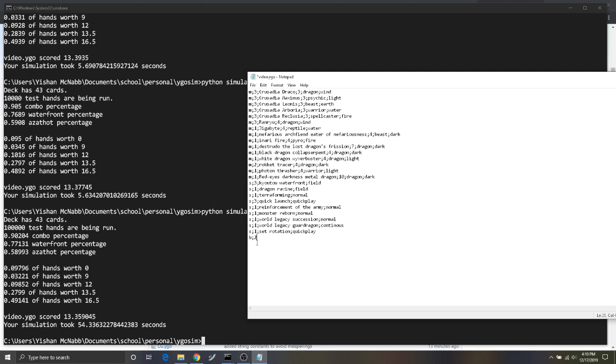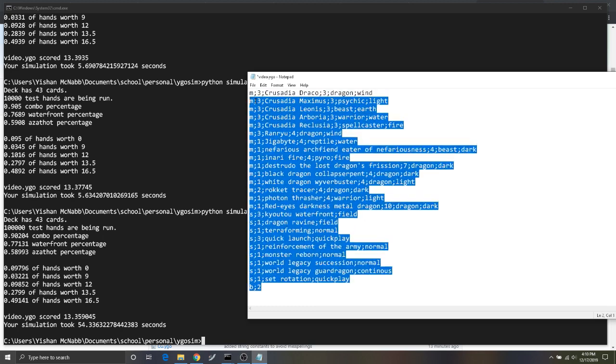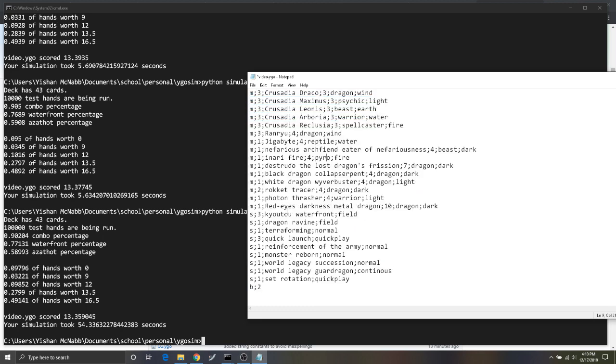So let's see, what else do I need to remind you of? Oh, I only have Rocket Tracer, unfortunately, in the deck. I can make this a little bit bigger. This is probably hard to see, actually, right? So let's make this a little bigger. I only have Rocket Tracer in the deck, so you can't use different rocket cards, unfortunately.